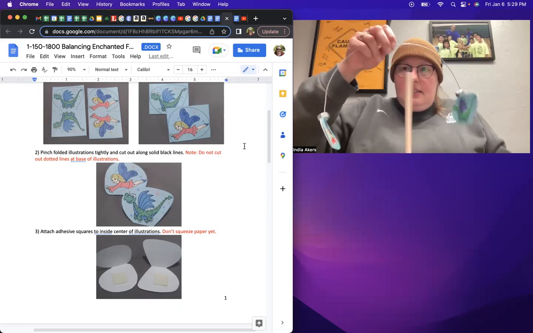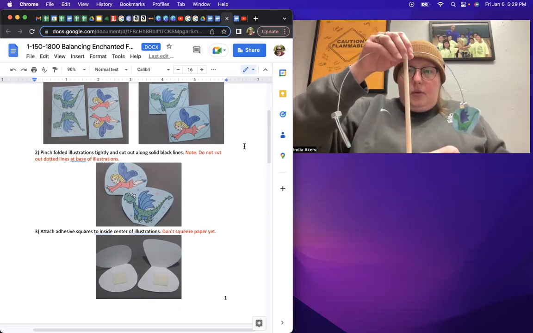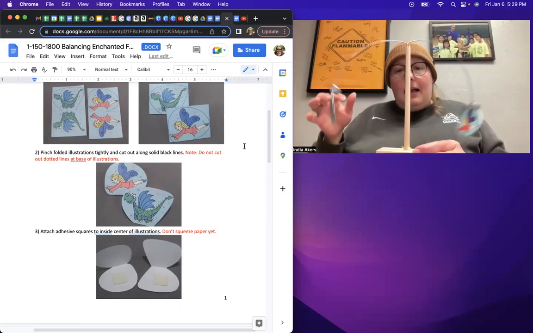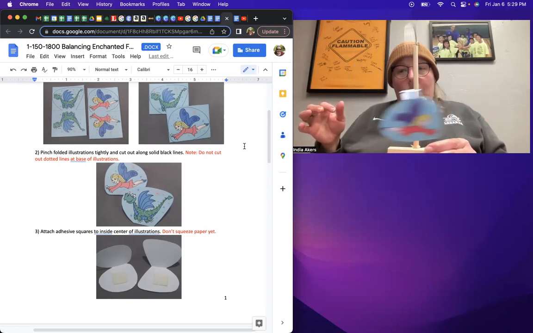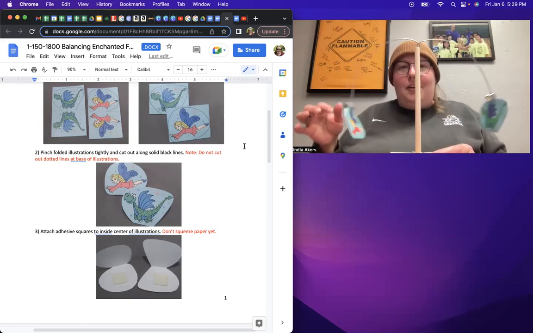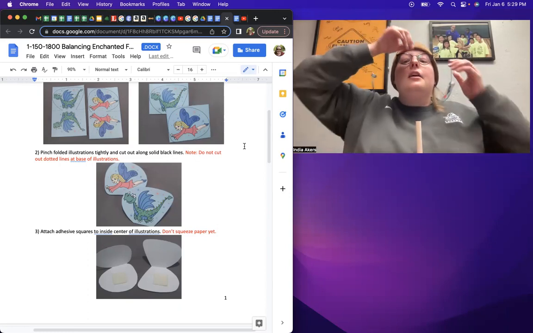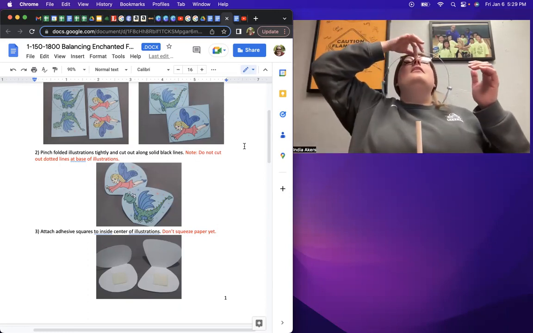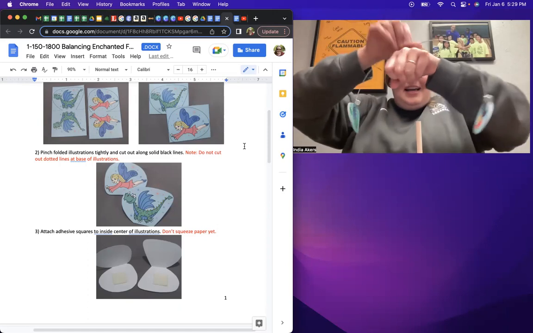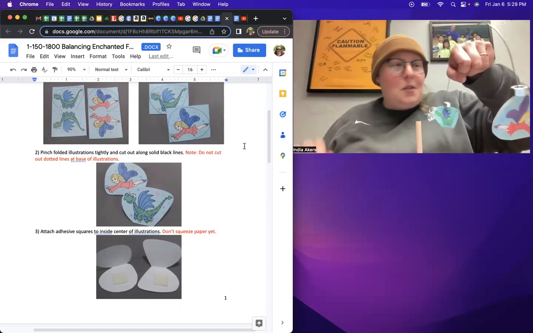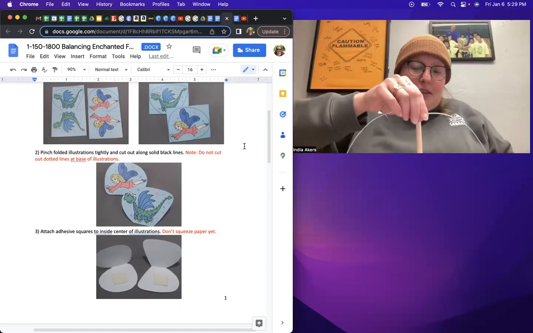Now that this is done, take it and set it on top of your post. And now you've got a balancing dragon and fairy. You can give it a whirl and watch them chase each other, fly after each other. You can balance this on your nose. You can balance it on your elbow, on the back of your hand, and you can have your kiddos also do some fun obstacle courses in class with this project.